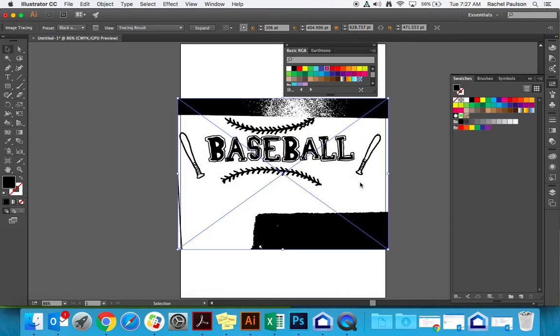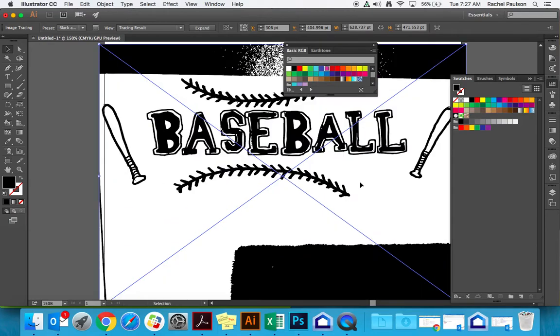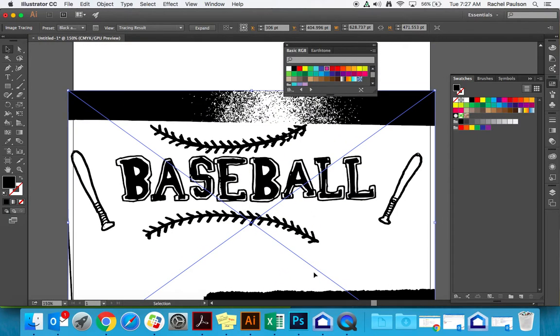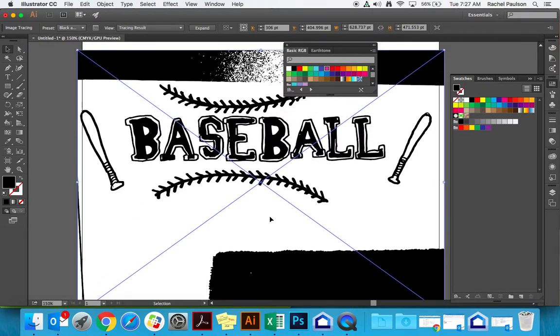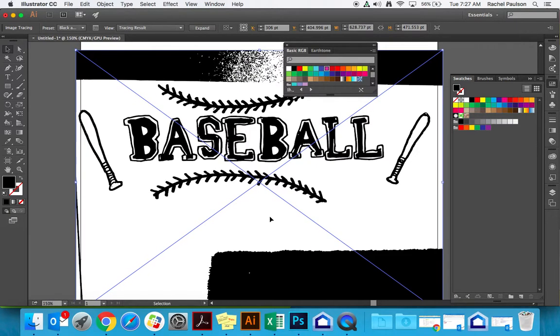And you let it run its course. And notice that it traced the table and it traced the shadow and everything. Those are now objects that we can end up just deleting. So I'll show you how to do that in a minute. Before you hit expand, you might want to make some adjustments to it.